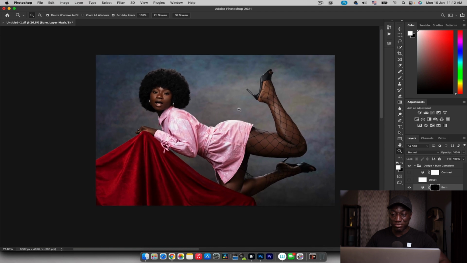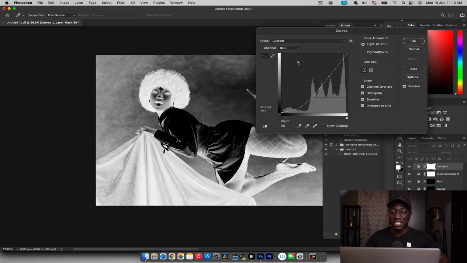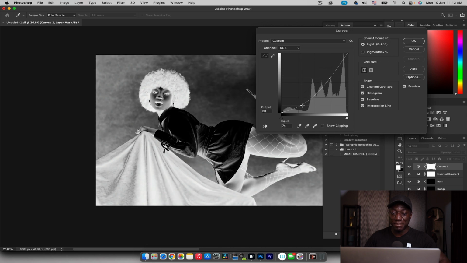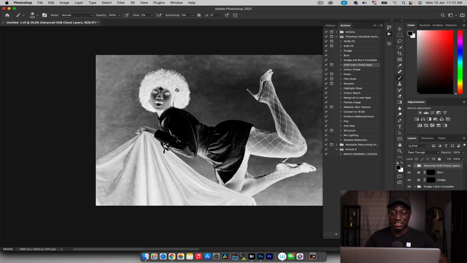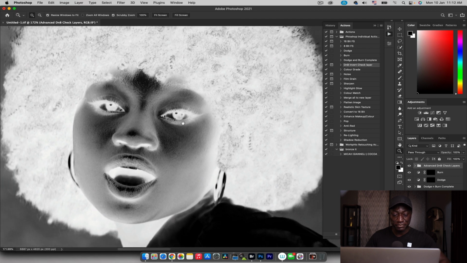Now I'm going to run another dodge and burn. And for this one, I'm going to run separate ones. I don't need the helper layer. So I just run the dodge and the burn, press play. And quickly, I'm also going to run the dodge and burn invert check layer. I use this for beauty images, but I just want to randomly go through the image and see if there are certain areas that I may have missed. It's just a check. All right, so I'm going to zoom into the face.